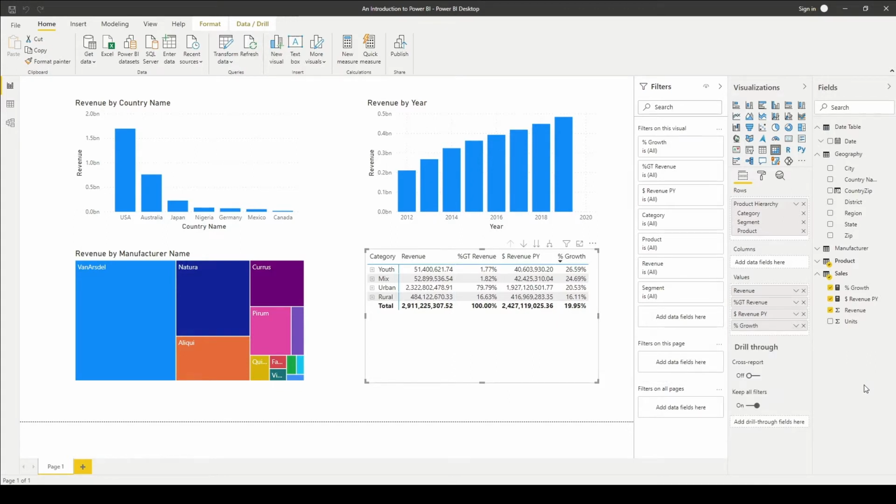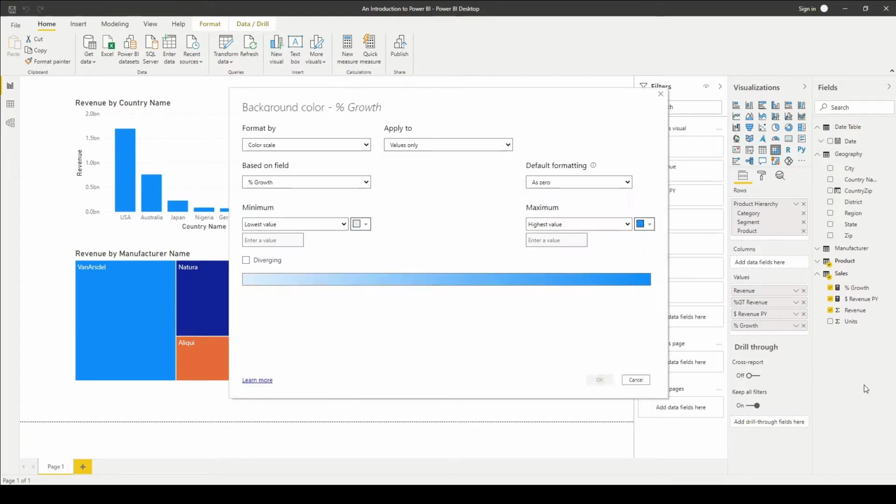The background colour dialog box will open. We can format colours by colour scales or rules. Let's click on the drop down just underneath minimum and then select custom. The custom value we want to enter is -1. If you recall, when we created our growth percentage measure, it is an actual decimal number converted to a percentage value. Click on the colour palette and select red.